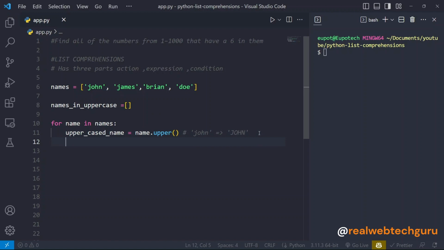After taking that, how do we add an item into a list? We want to add that uppercase name to the empty list of names in uppercase. So what do we do? Let me give you some time to think about it. What do you do if you want to add something into another list?